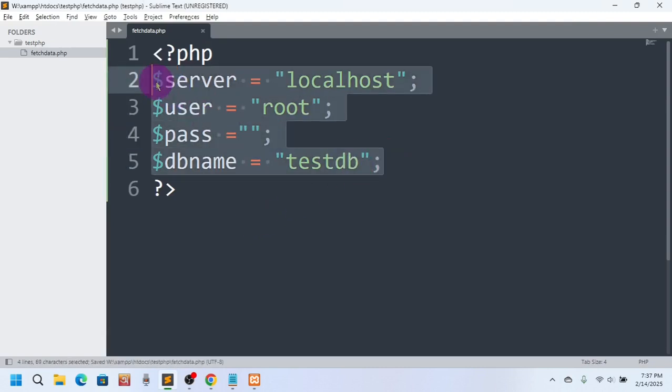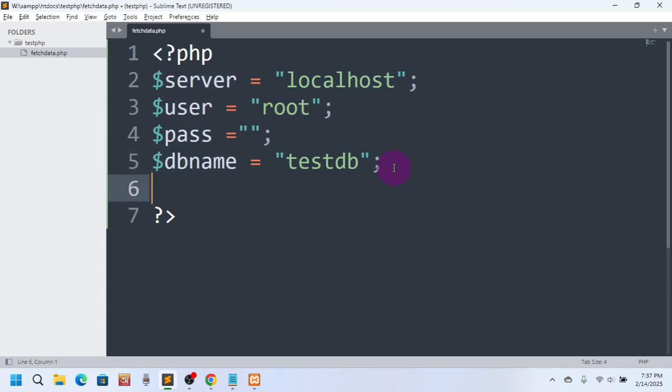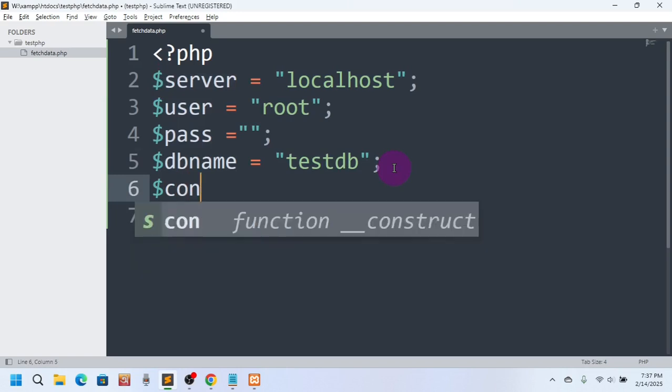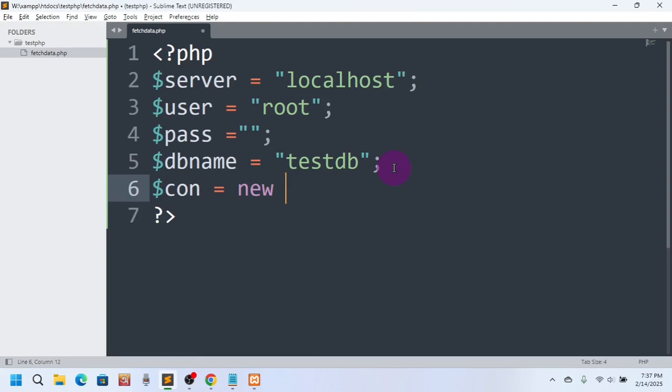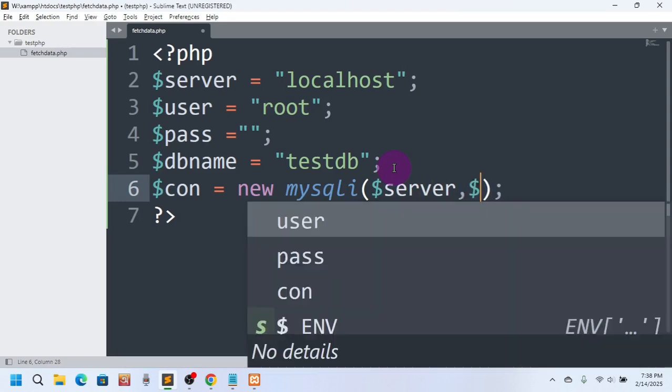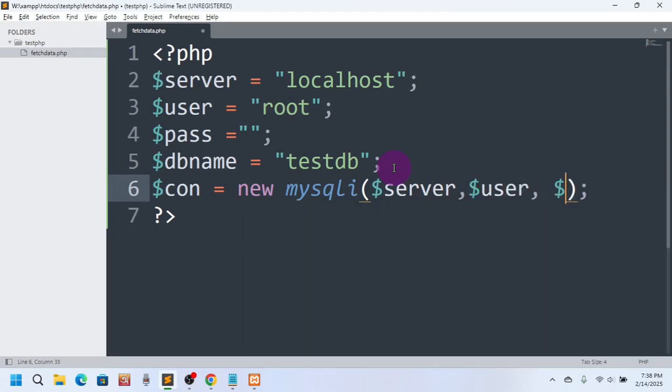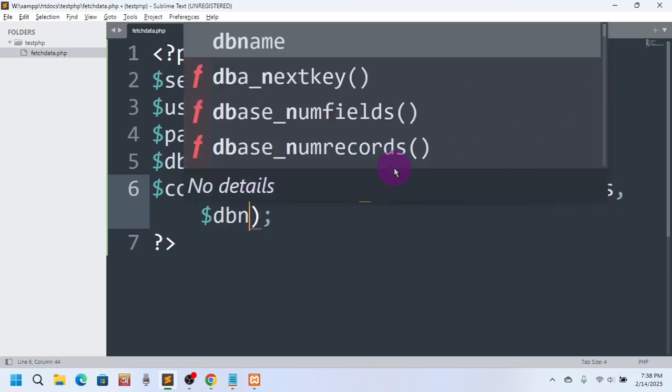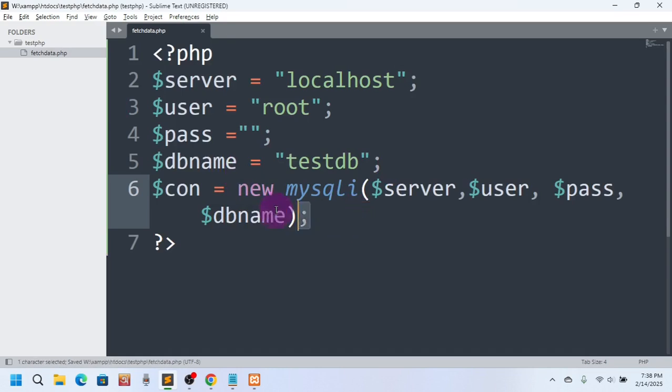Everything is done. Now we need to set the connection with the database. For this, I will set a variable con. Any name you can give here, but for me, con. Then I will say new mysqli. Here I will set the connection and pass the parameters. First the server name, second the username, third the password, and the last one is the DB name. Now my connection is set.